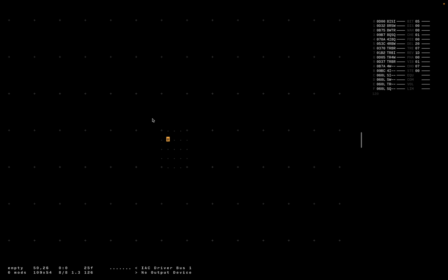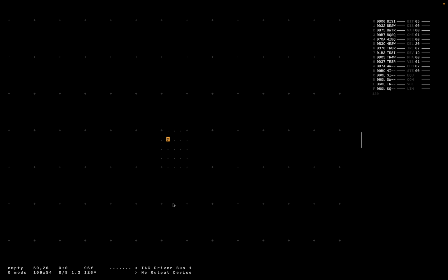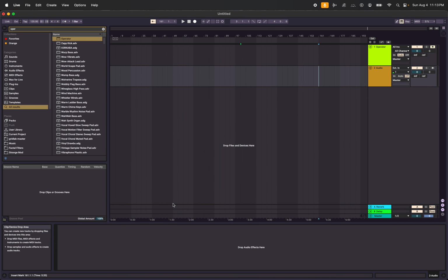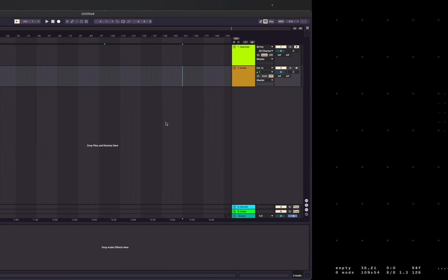You can sync Orca to Ableton if you are sending clock. I think you can send clock from Ableton. I never do this, so I wouldn't even do that. But yeah, so set my output to the IAC driver bus, and I should be good to go.